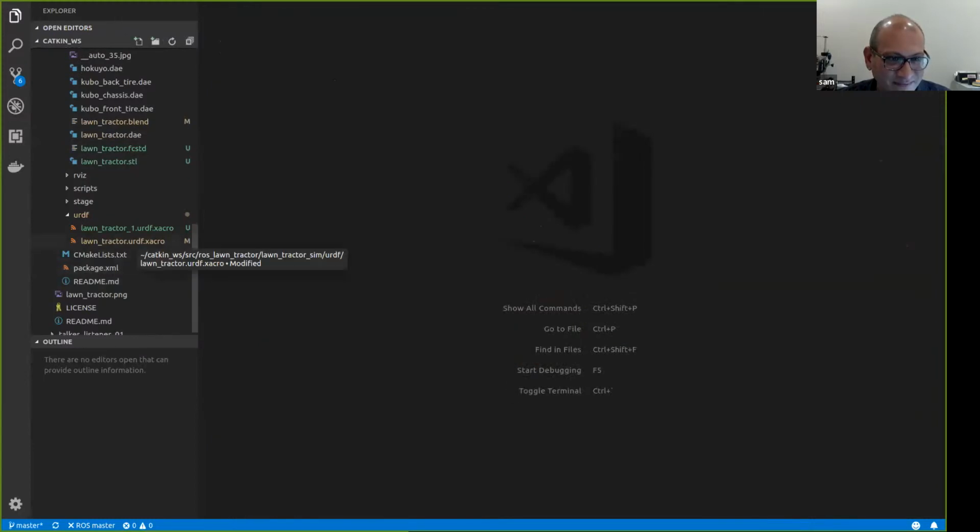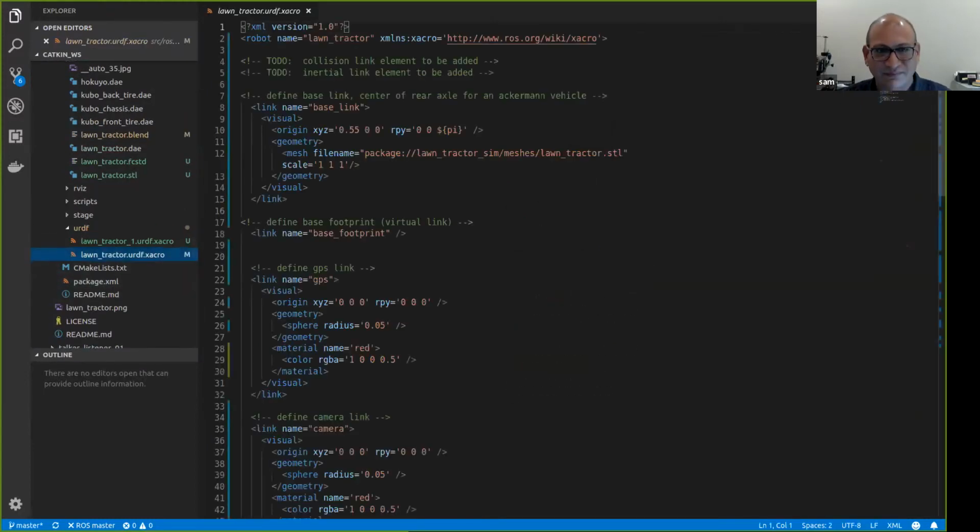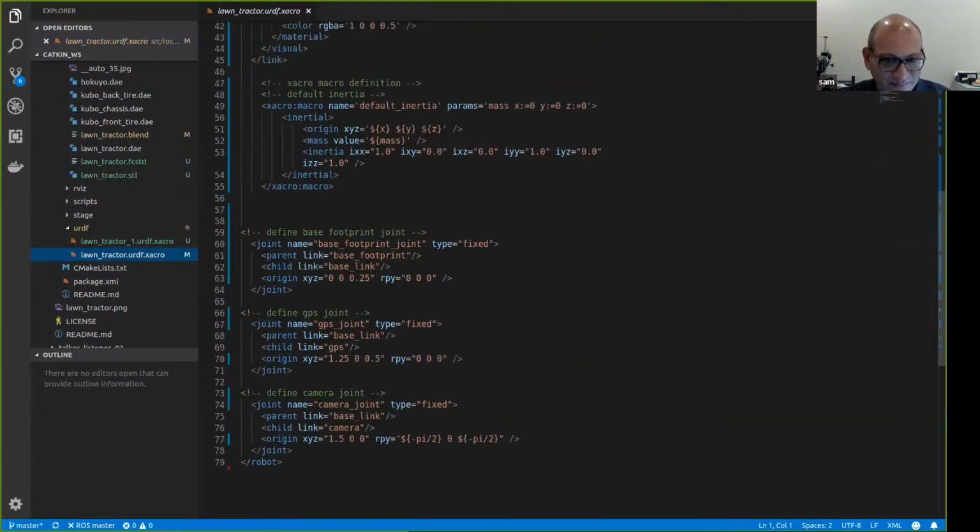I think that's the file that I was working on. Yeah, 70, right? Okay, I think we're about there. So this is my GPS joint that we already defined. You know that this is actual. Sorry, 63? Just right here? Okay. Yeah. So this is my base footprint.